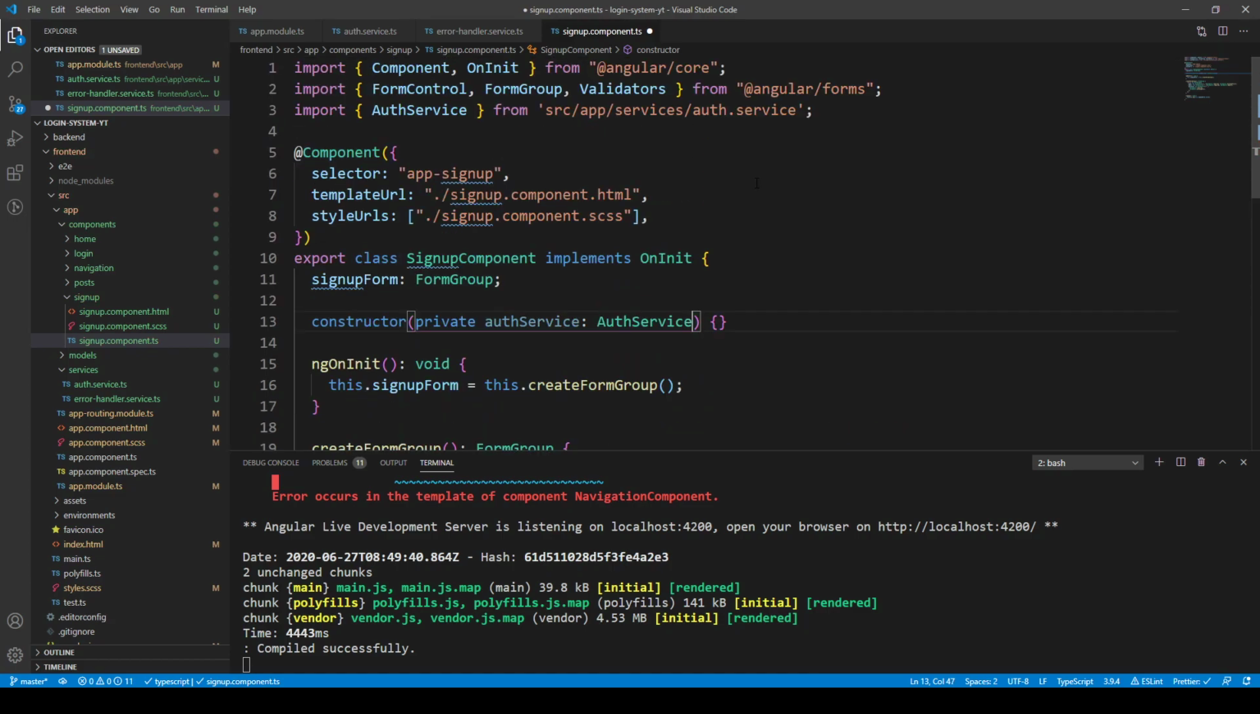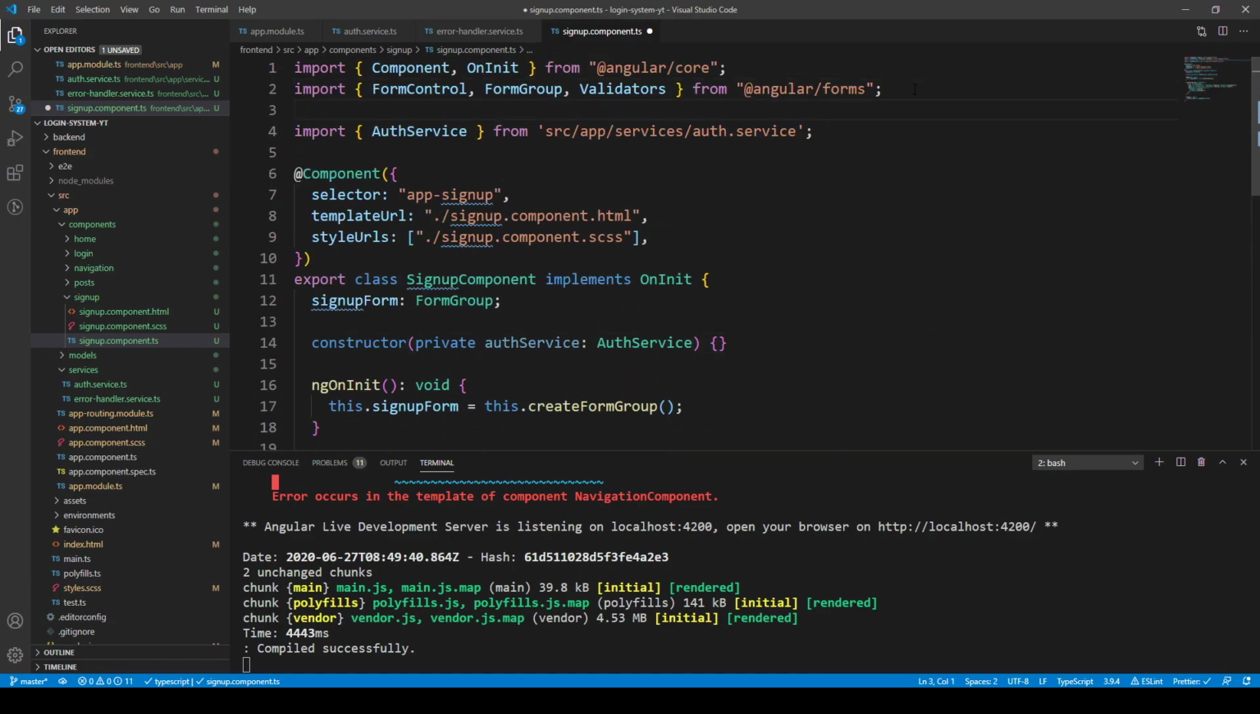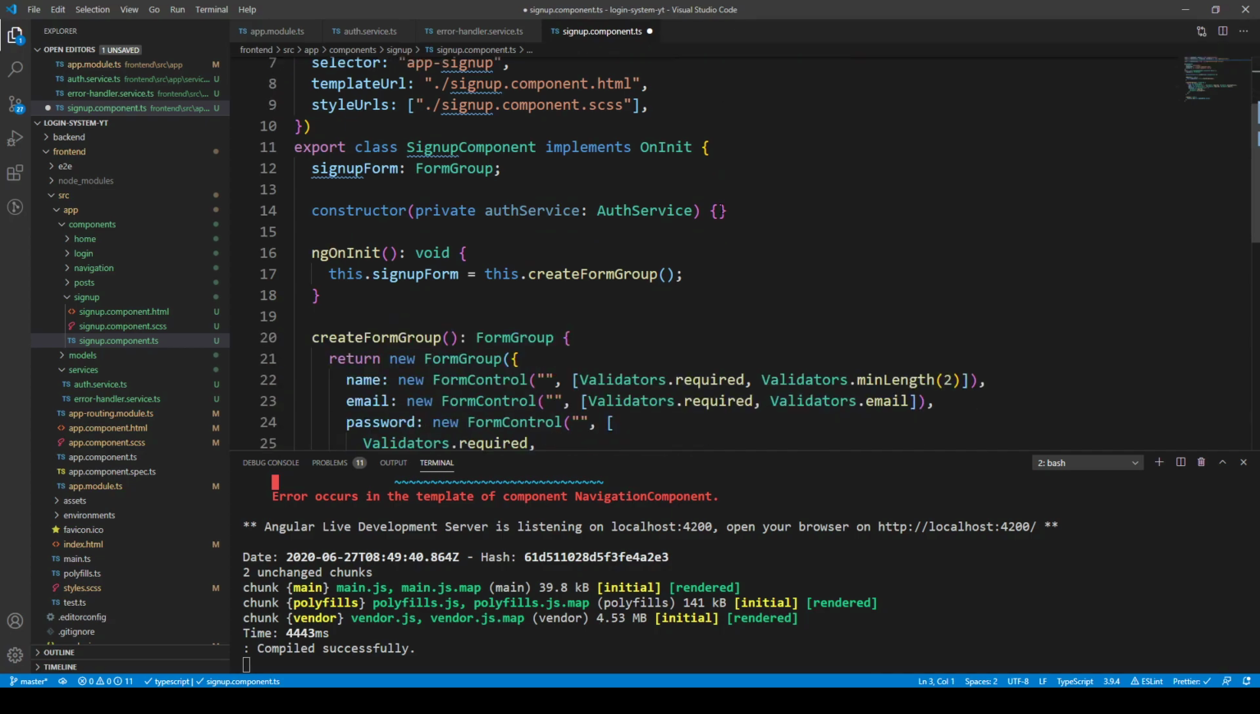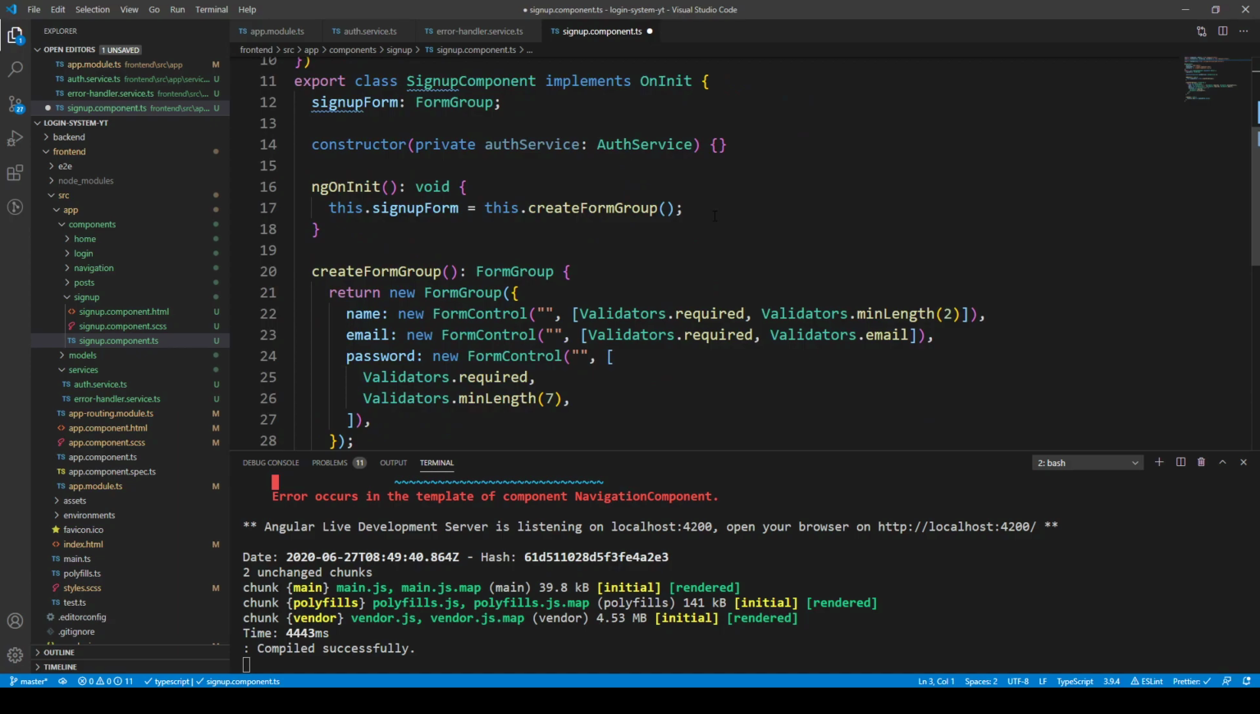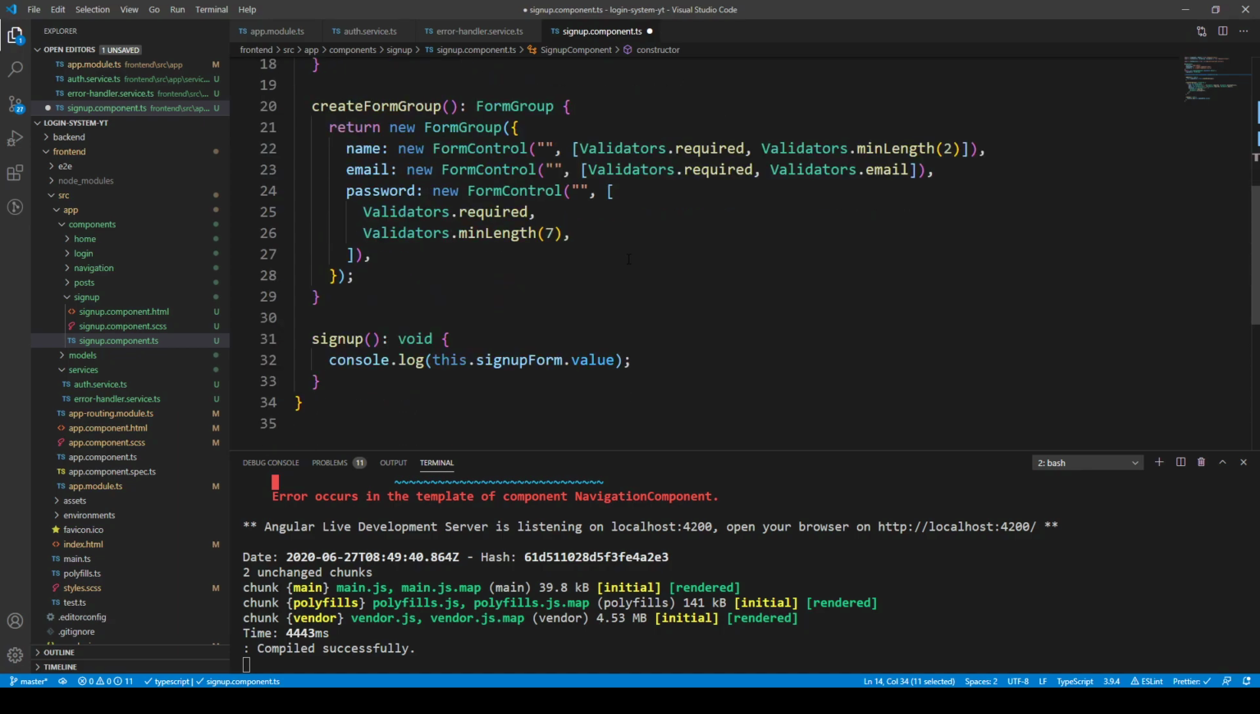May as well auto import that. Just put a space there to separate the Angular stuff from our stuff. And with that auth service here, we can call the function.